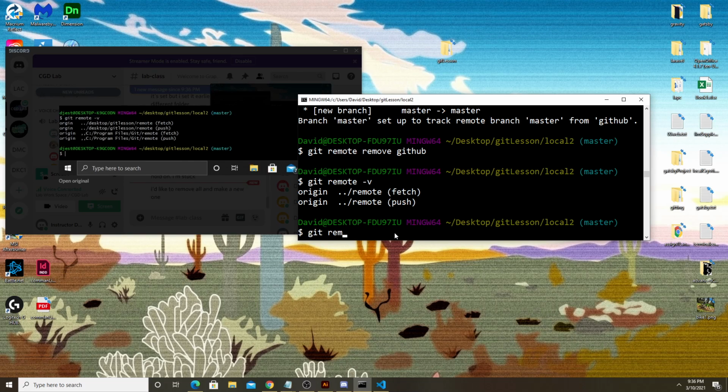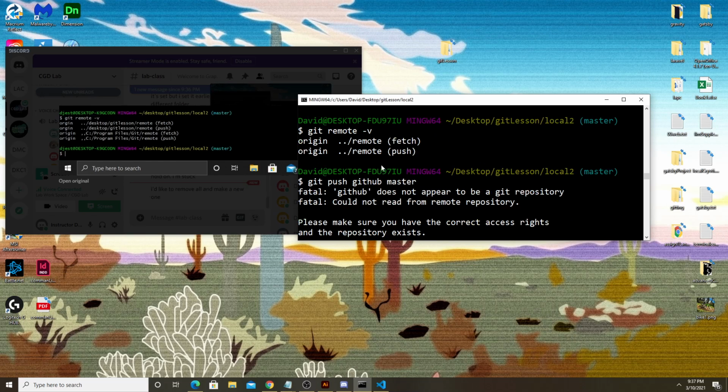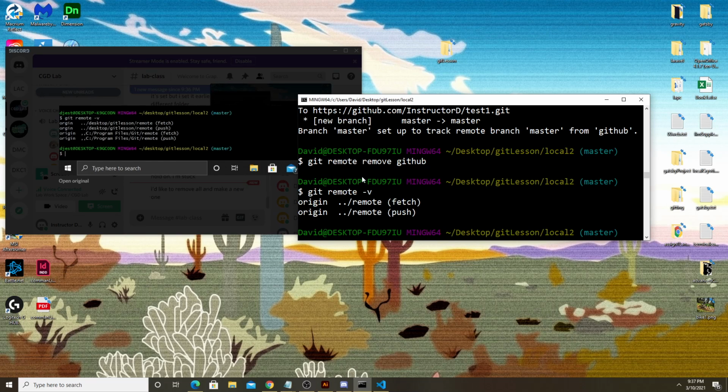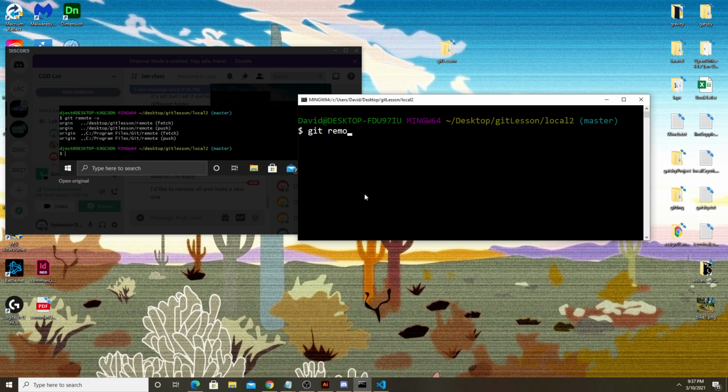See, if I try doing a push again, git push to GitHub master. Yeah, GitHub does not appear to be a Git repository. So now it doesn't know what I'm talking about because I removed it. So you could just remove it by doing git remote remove, and then you called it origin. So I would just do that, git remote remove origin, to get rid of that one if you don't want it saved.